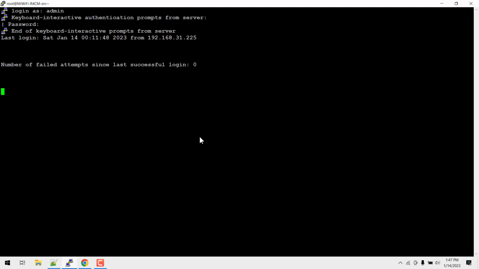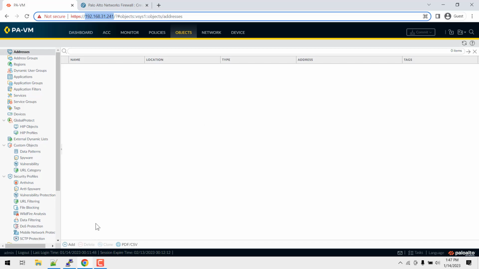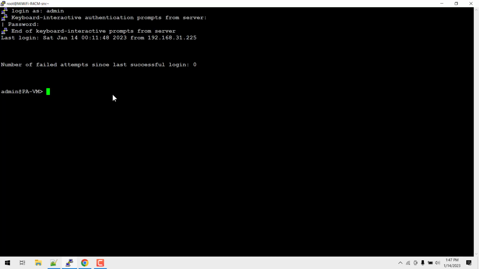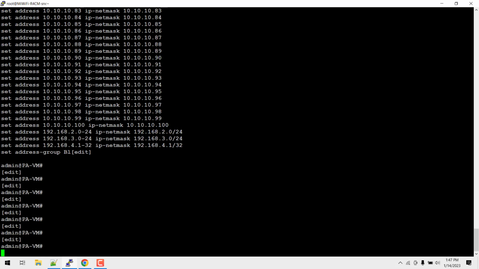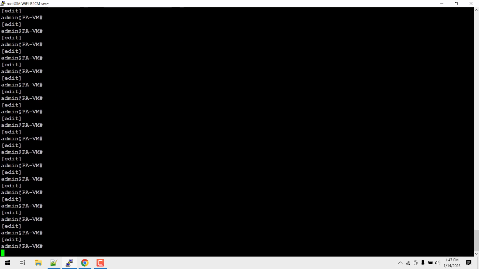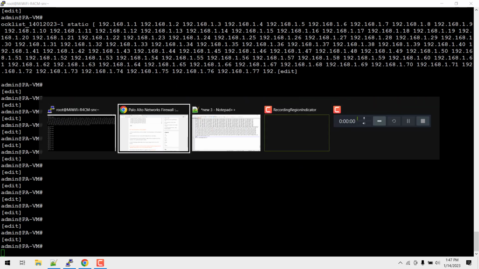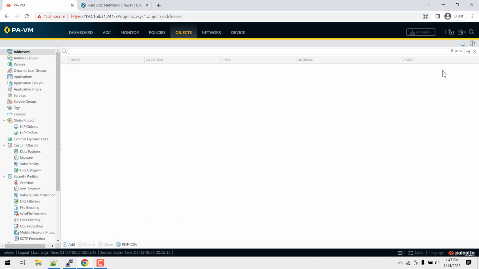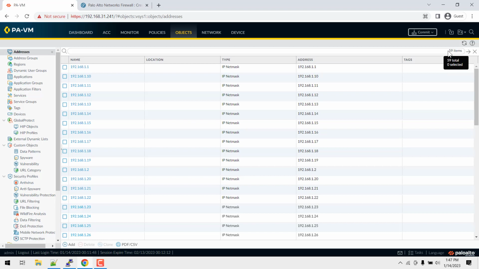Alright, copy it from here and paste it. That's it. You don't need to do anything else. Just navigate to the firewall again and refresh the addresses. You can see they are being created, like 59 already created.